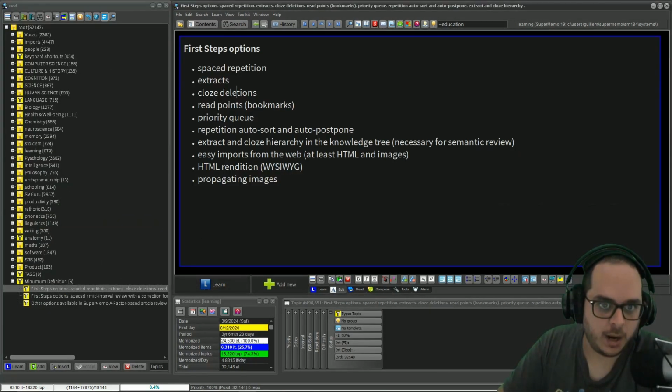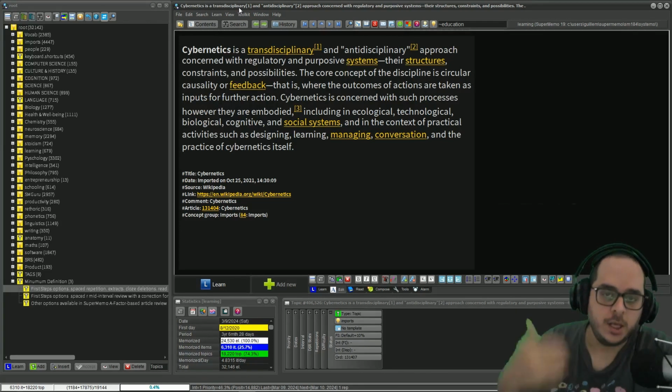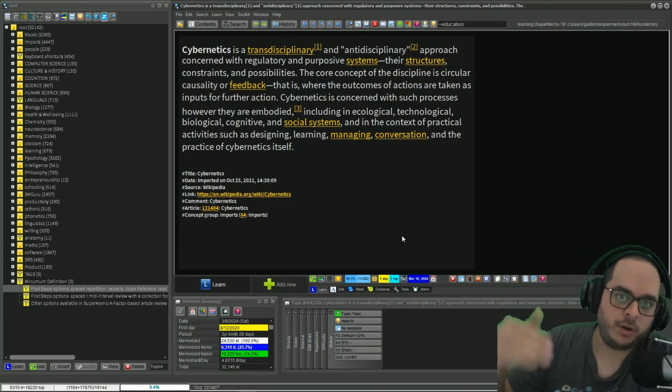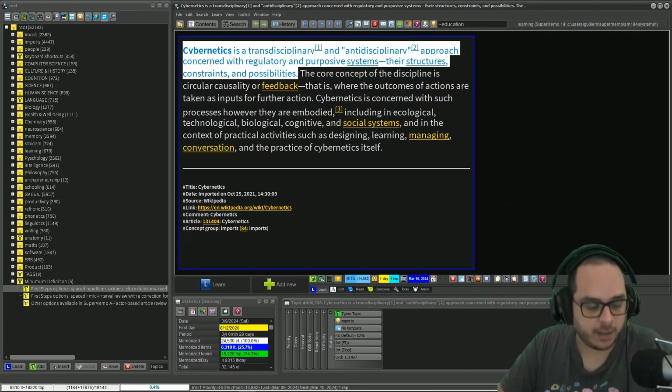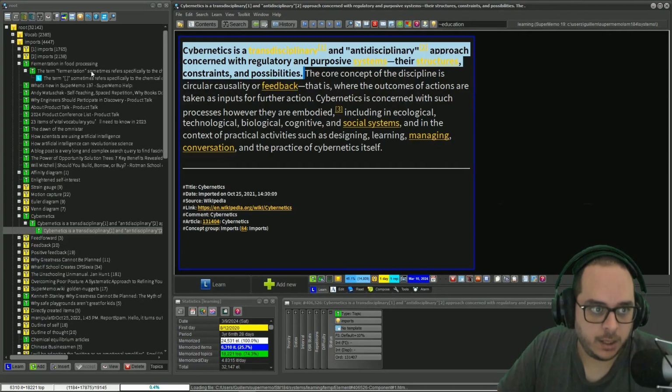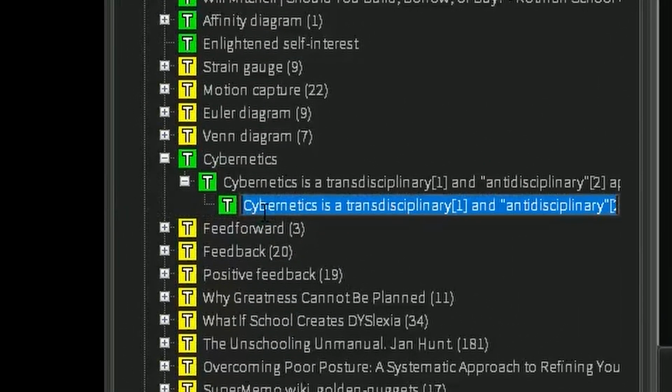Next step are cloze deletions. So let's go back to the extract we just did. On a different day, at the time of the recording it's March 9th, so tomorrow this is scheduled. What I may do, for instance, is I want to remember the name. What is transdisciplinary? An approach concerned with regulatory and purposive systems, their structures, constraints, and possibilities. Hey, perhaps I can do yet another extract. Do you see here now? I have yet another child in the tree.